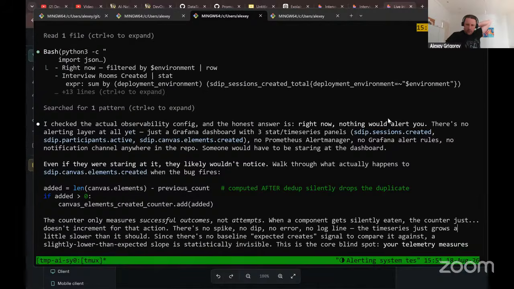So right now, nothing will alert you. There is no alerting there at all. Just a Grafana dashboard with three stats. No Prometheus alert manager, no Grafana alert rules, no notification channel anywhere in the repo. Someone would have to be watching the dashboard.